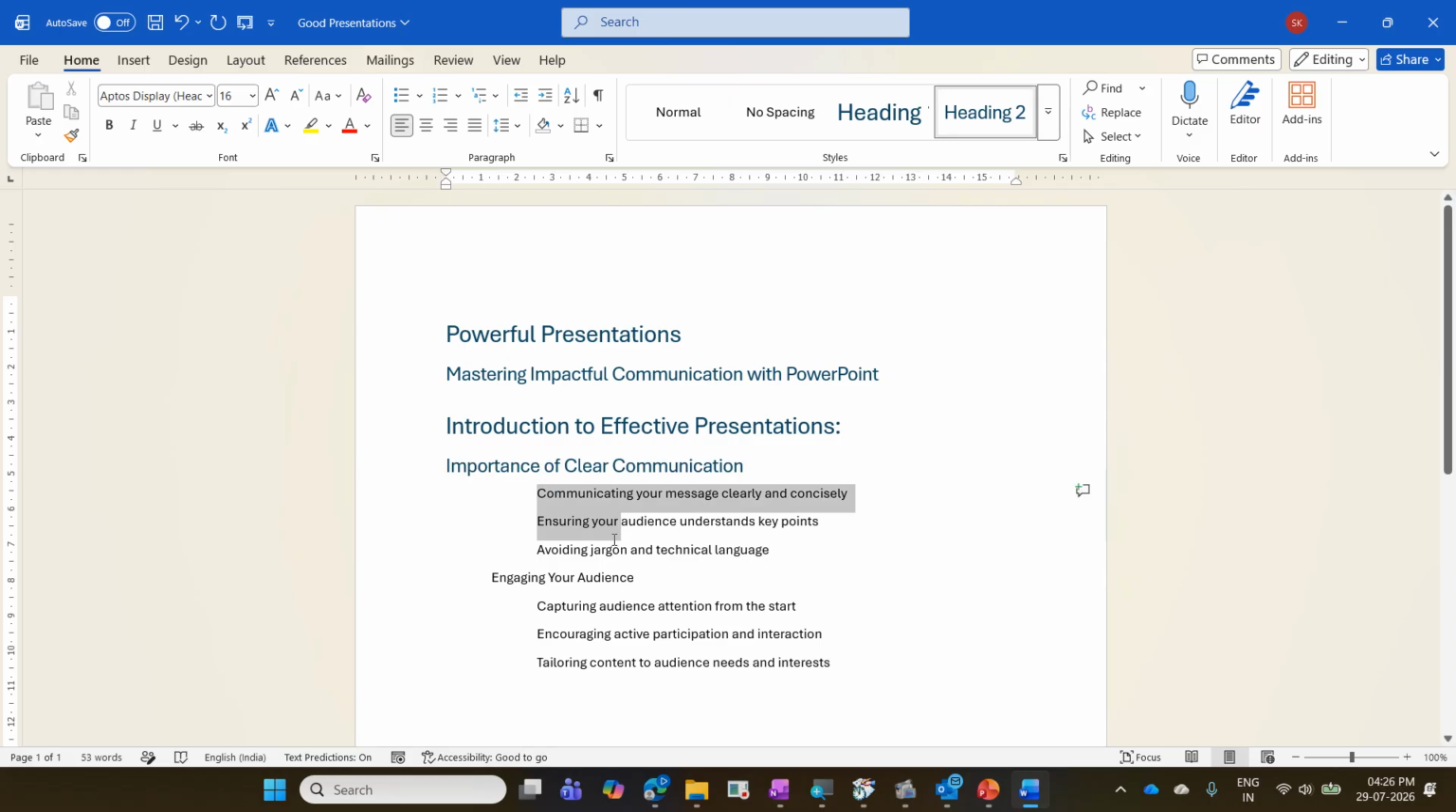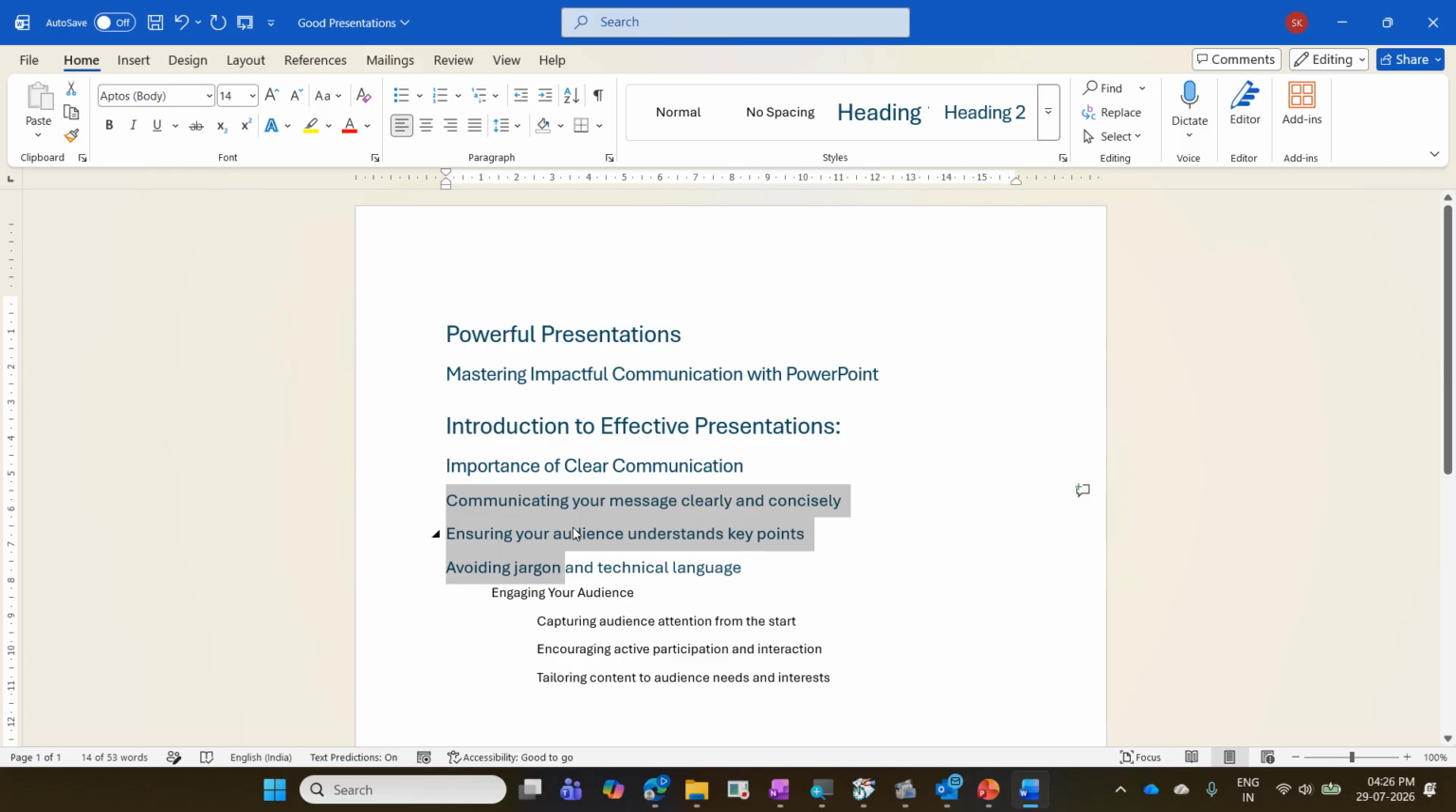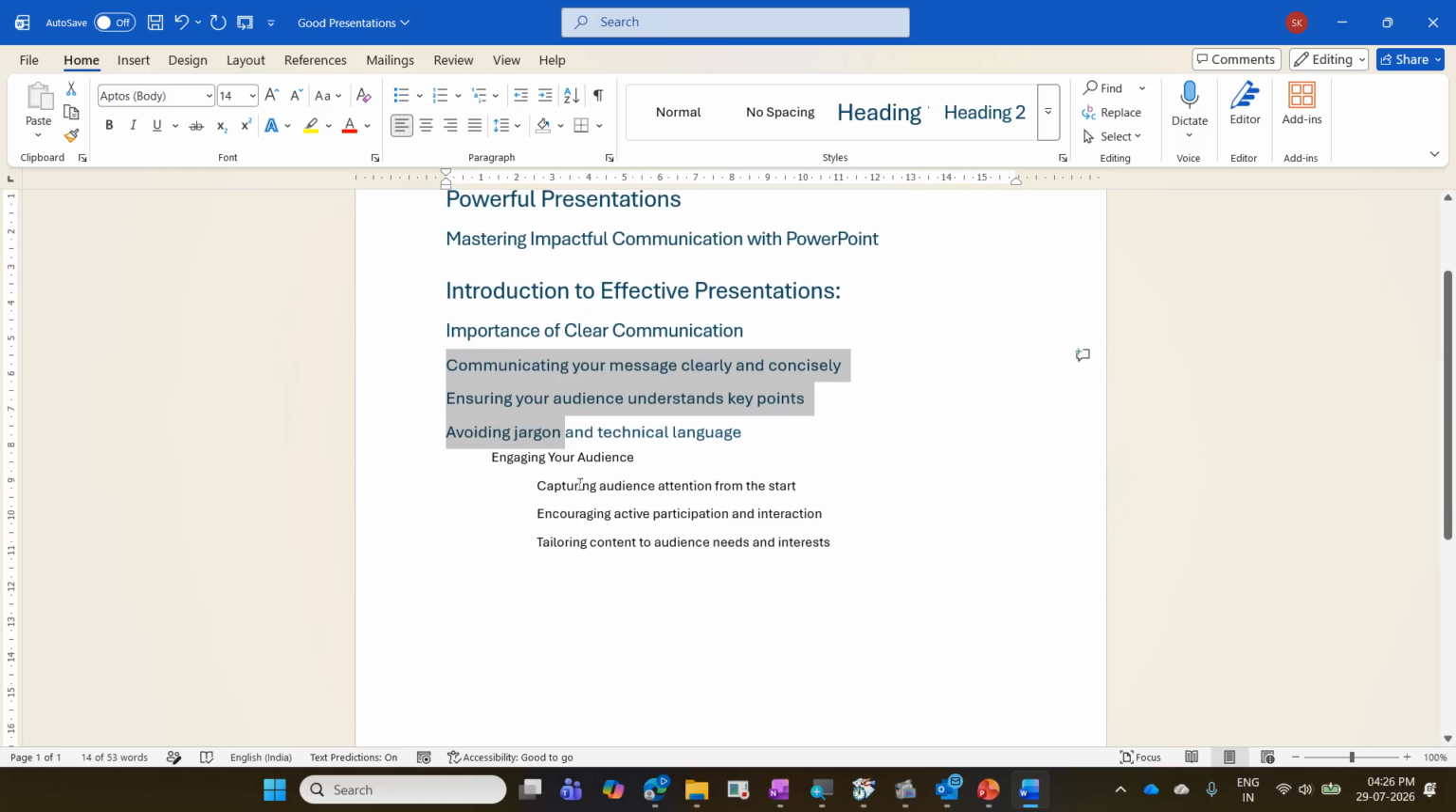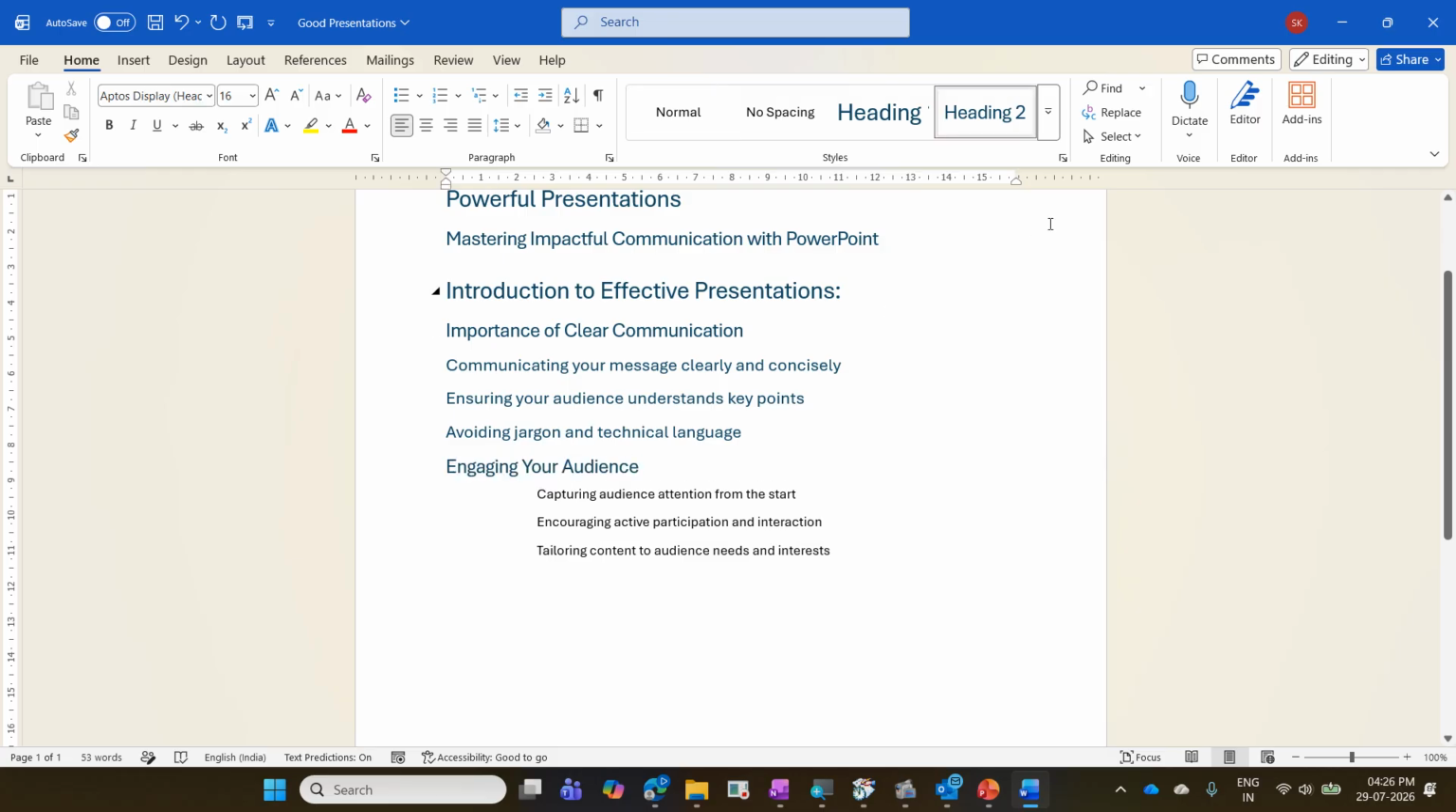This one, Control Alt 2. Heading 2, heading 1. And this 3 should be the sub point of this engaging your audience. Control Alt 3. That's all. So, trial. I should get 2 slides now. This is heading 1, 1 slide. This is heading 1, second slide.